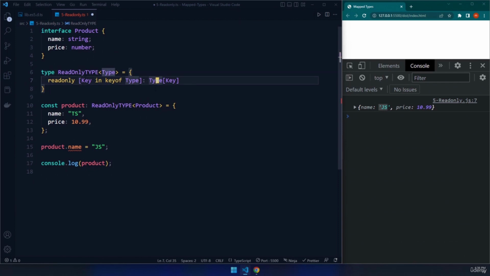This is our type. We iterate through the keys, and every time, for example, when we get the name that has a type of string, how do we get that? We iterate through it, but how do we actually get that the type of this is a string? We get it through here, type, key. We are indexing into this type. And whatever is returned from there, we are going to assign to it a read-only modifier. That is going to make it read-only.